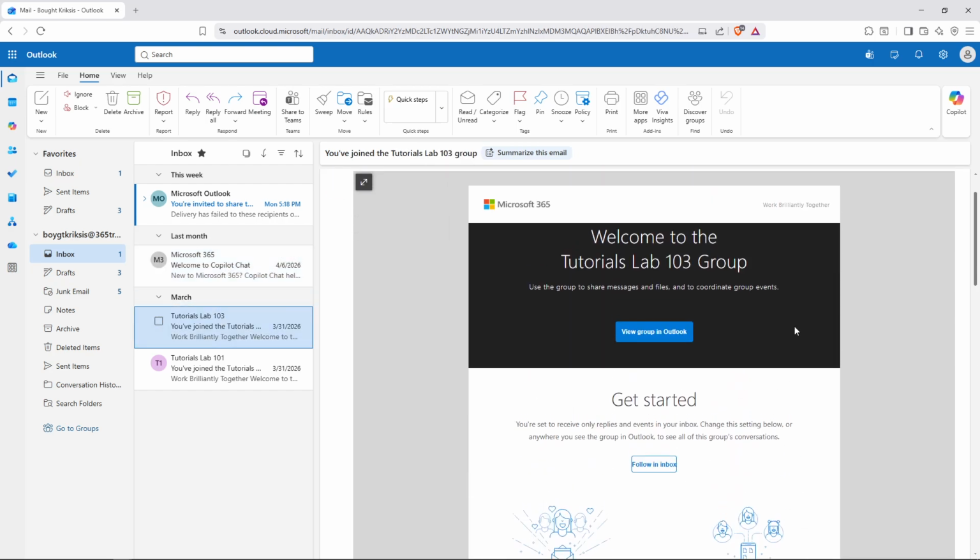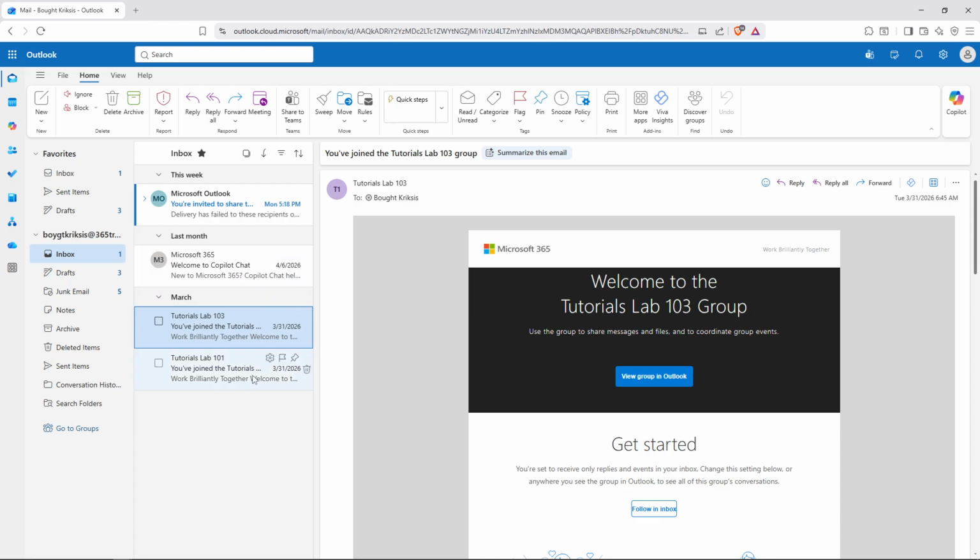First, open your web browser and head over to outlook.cloud.microsoft. Once you're on the page, log into your Microsoft Outlook account to access your emails and calendar. This is where you'll be able to manage all your meeting invitations and customize how they appear on your calendar.